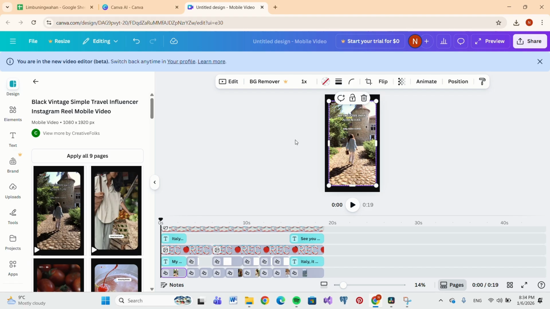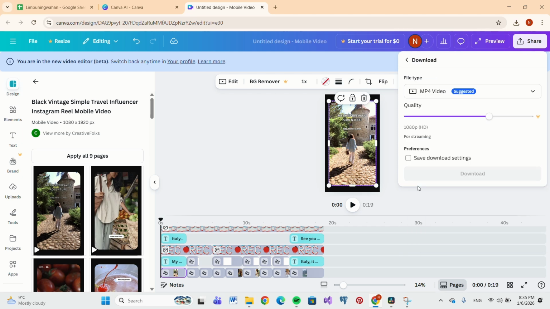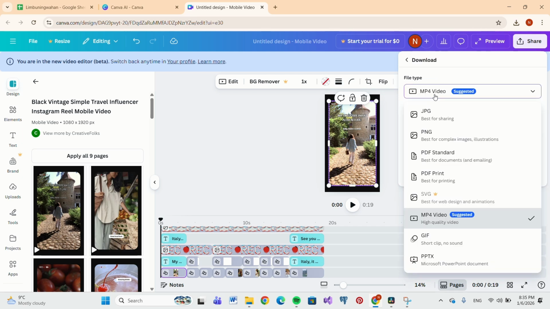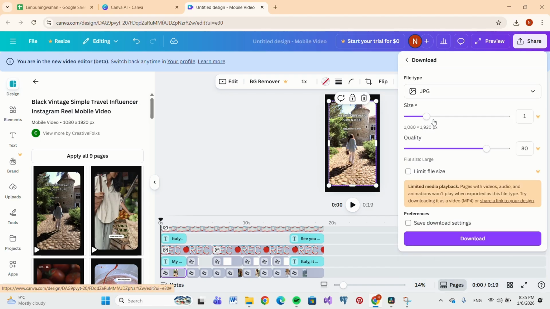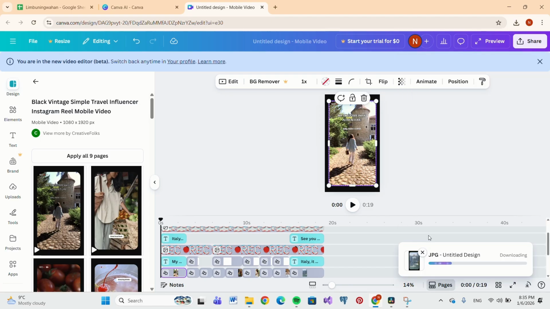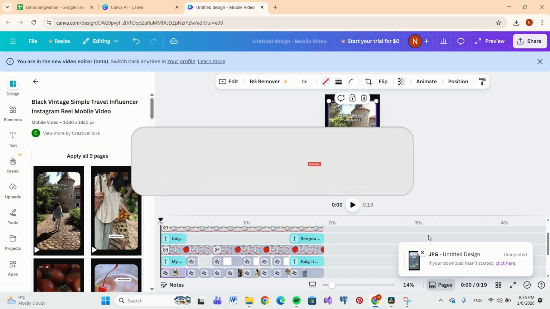In order to download the reel cover, tap on the share option, then the download button. Please make sure to choose the file type as JPG or PNG based on your need. After that, tap download and you will successfully download the reel cover. And that's how you can easily create Insta reel covers using Magic Studio in Canva.